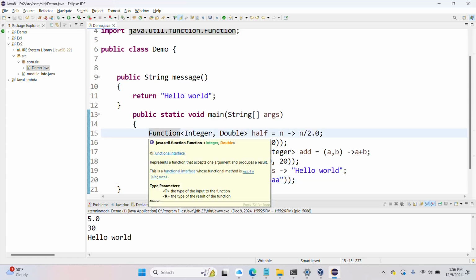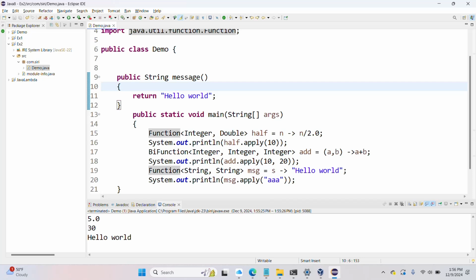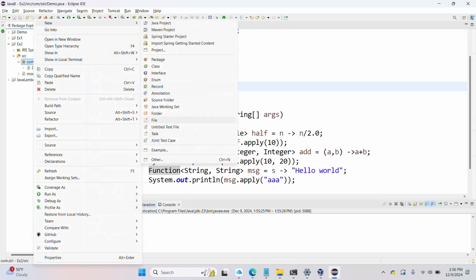So now let's look into a functional interface. Let's look into functional interface. Here I'm going to create an interface here.